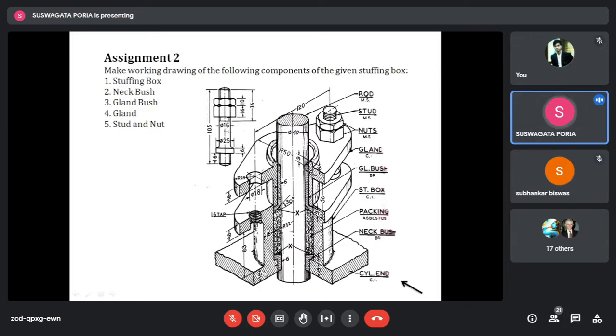Okay. So when you will draw it, you have to take all the dimensions which are given here. All the dimensions are visible here. Okay. You have to just take it from here and you have to make separate drawing.